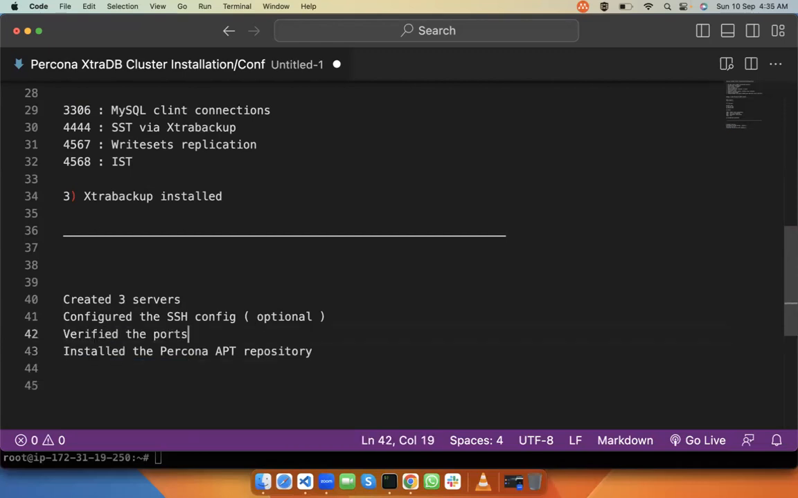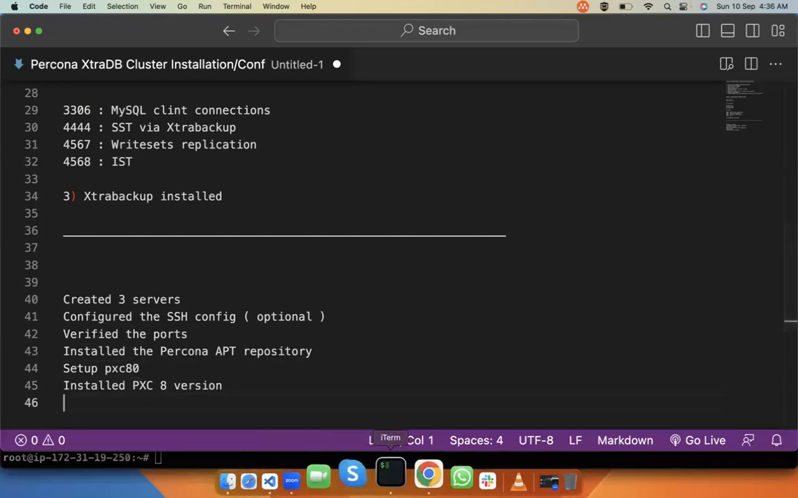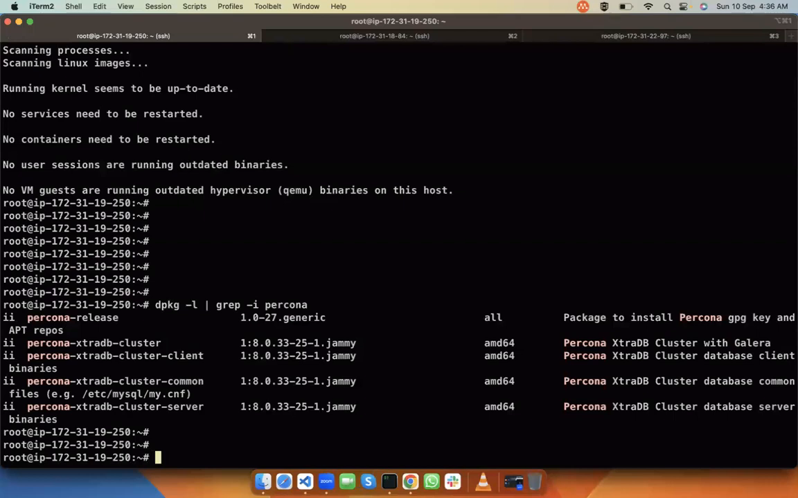Then we ran the setup for PXC80, because we need to install the Percona XtraDB Cluster 8 version, and then installed the PXC 8 version on all the nodes. Now that we have installed it, the next step is to configure. For example, coming back to the terminal.